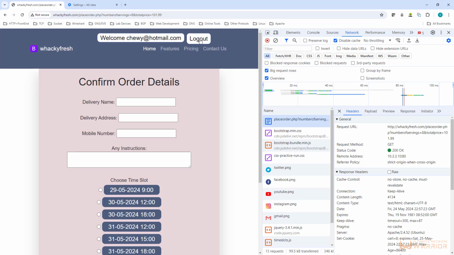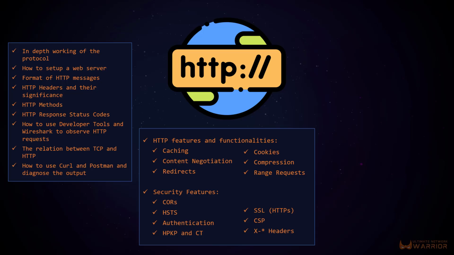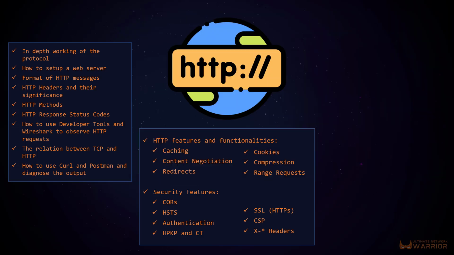We will then dive deeper into various functionality that HTTP offers, such as how HTTP cookies work on web applications to preserve shopping carts and provide logged-in user functionality, other features such as caching, content negotiation, compression, redirects, security features such as CORS, HSTS, SSL or HTTPS, CSP, authentication, etc.